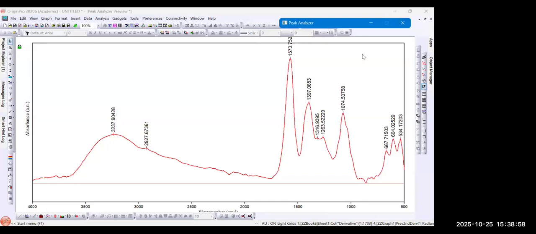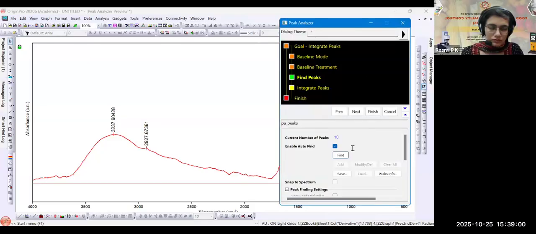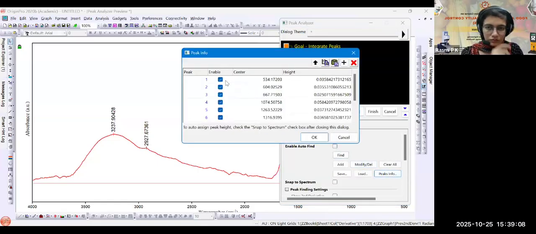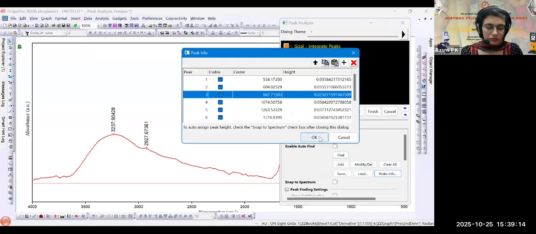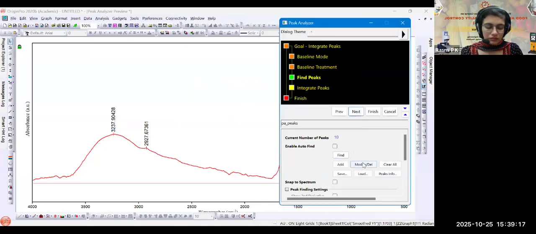If we don't want any peak or we want more peaks, we can do that also. We can just uncheck the enable auto find and go to the peak info. I can deselect this one. I can deselect any of the peaks, and it will disappear from this curve. Or if I want to modify or delete, I can go to this button. I can add more peaks also. I can delete any peak.